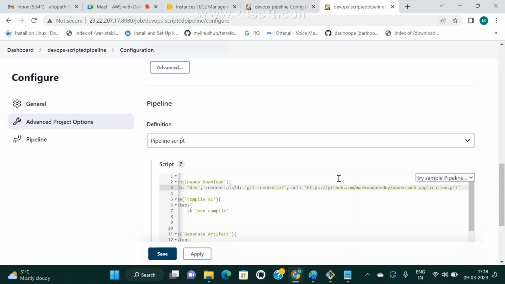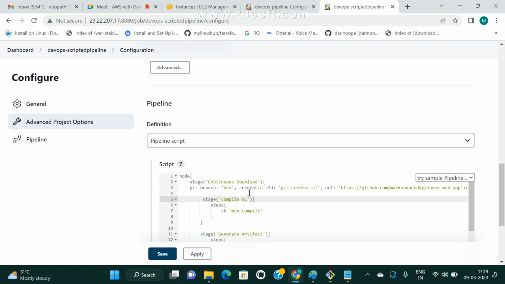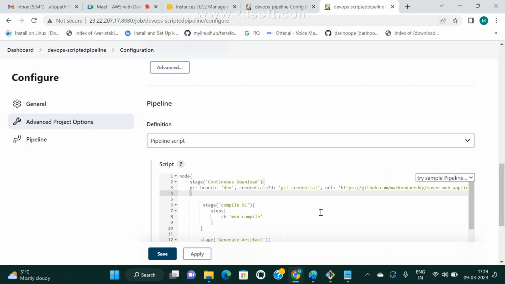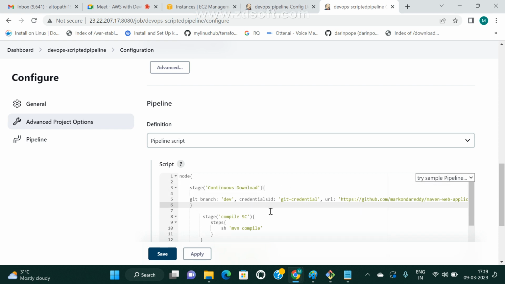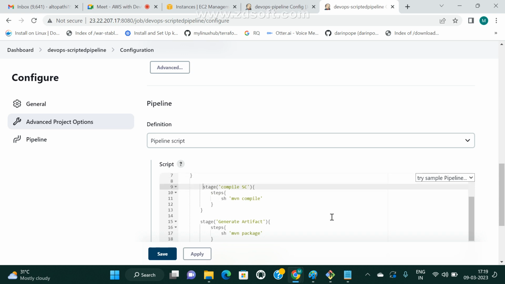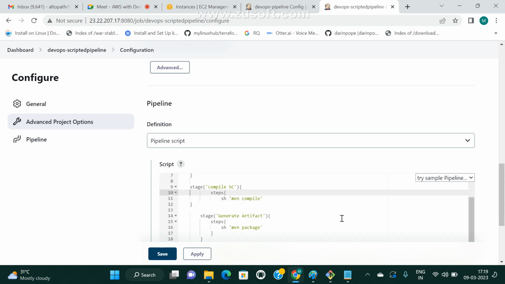Now see here. Okay. Now Control Z. So this is the stage started, this is the stage, continuous download, stage started, and it has ended. Now one more thing, compile, right? So compile, this is the stage. Under the stage, remove one curly brace, and started here, and there are no steps, right? So no steps.